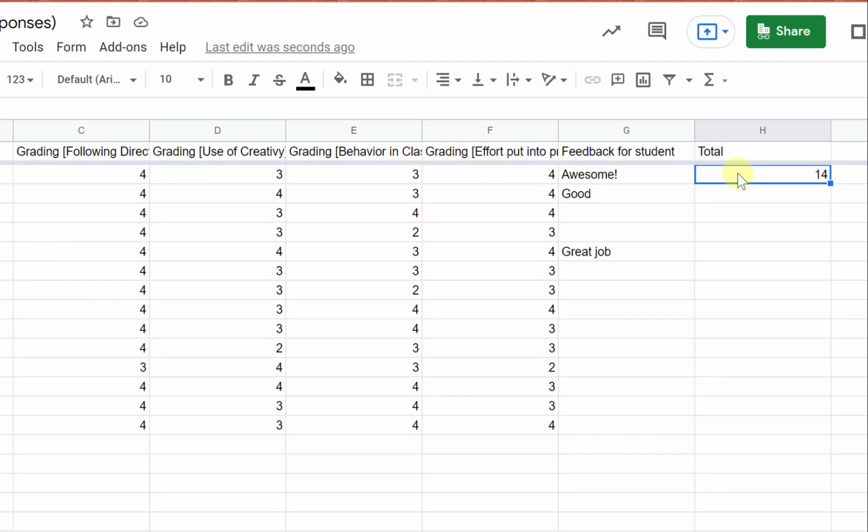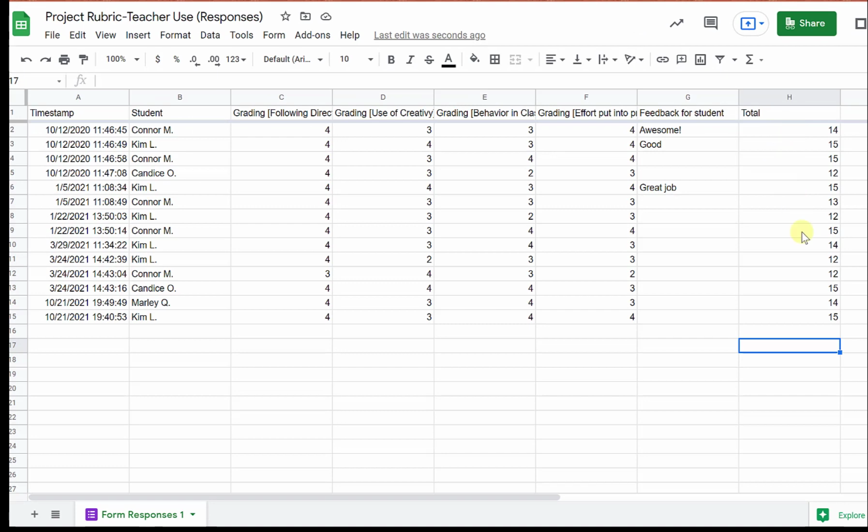And now if I want to recreate that for all of them, I can click back in this cell and drag this little blue box that's in the corner down to all of them, and it brings that operation or that function into each row in that same column, and voila, it automatically totaled them. And then you can take that score, enter it into your online gradebook or your paper gradebook as you need to, and your grading is done.